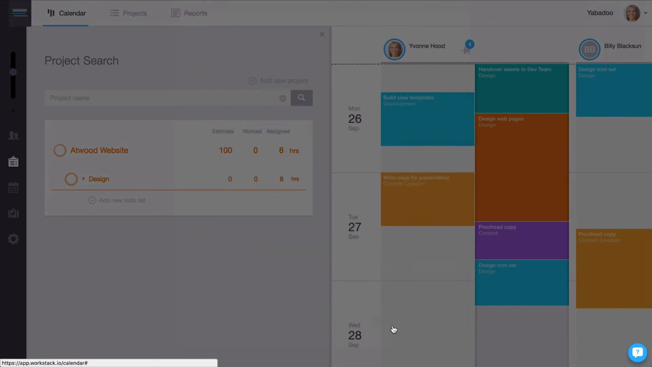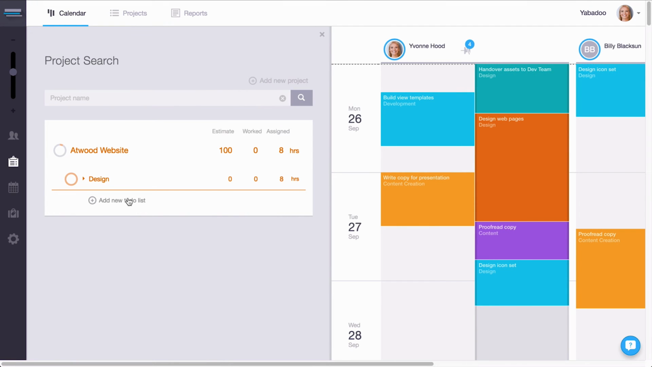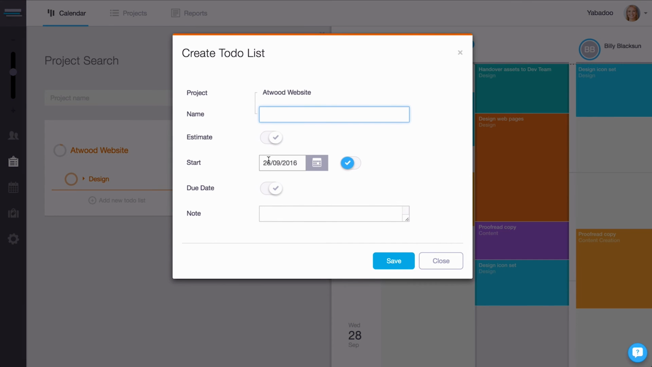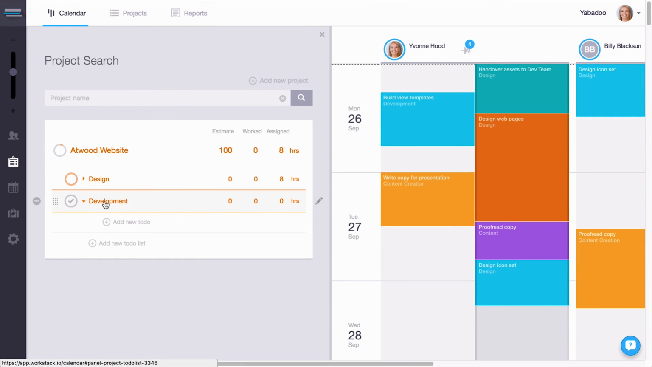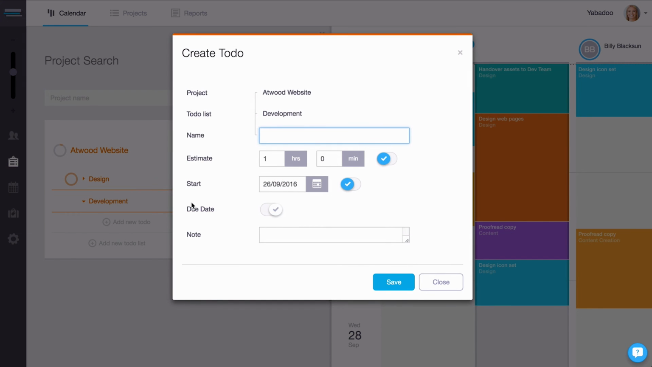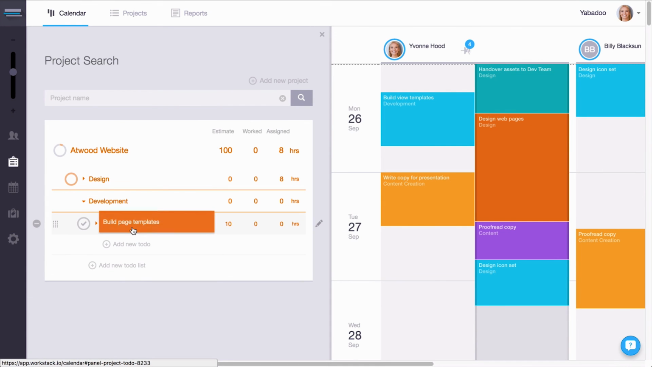From this panel, it's also easy to add new to-do lists, and new to-dos, and then assign them to someone in the team.